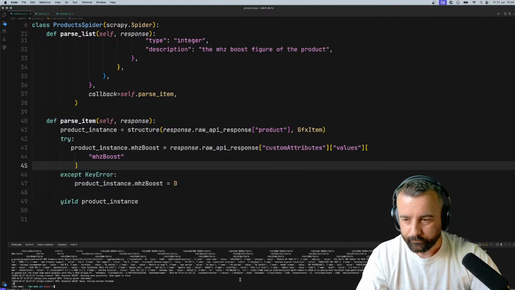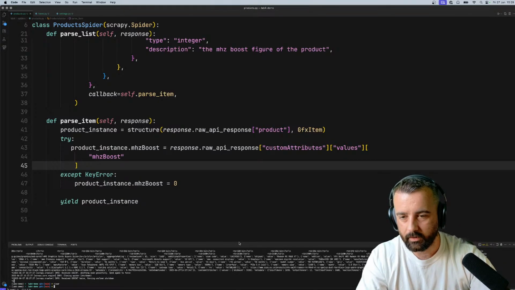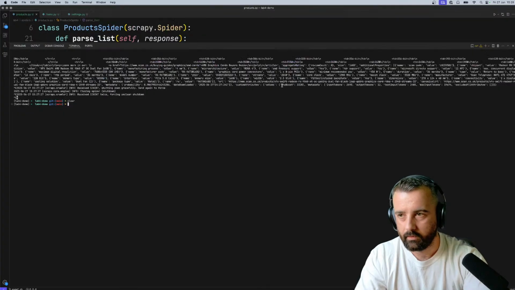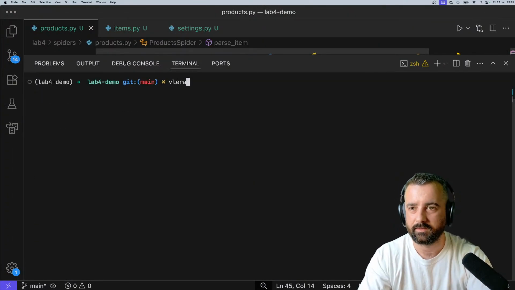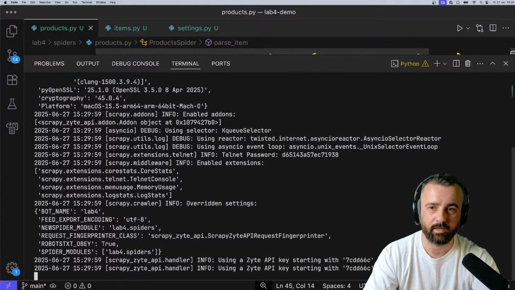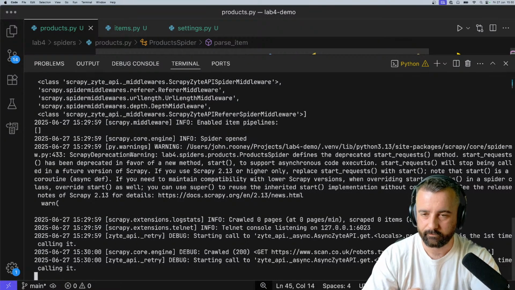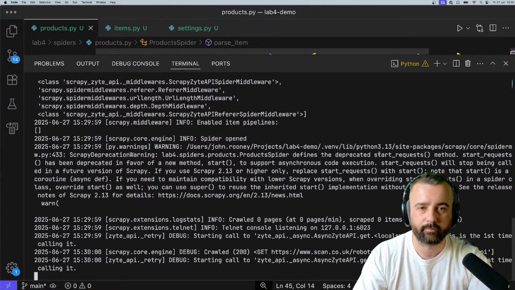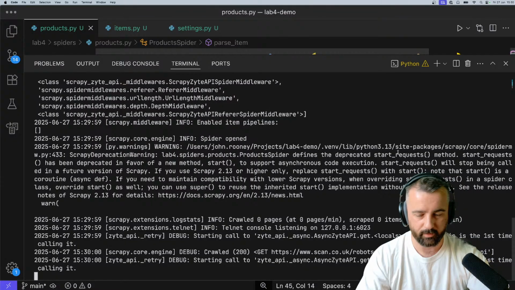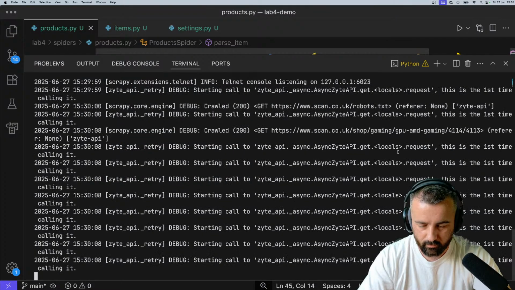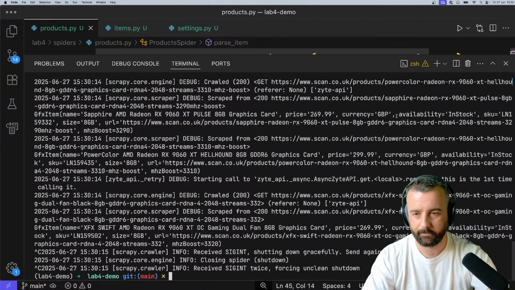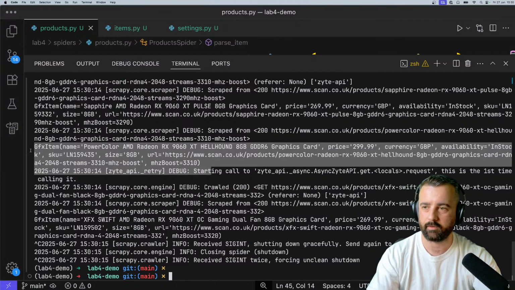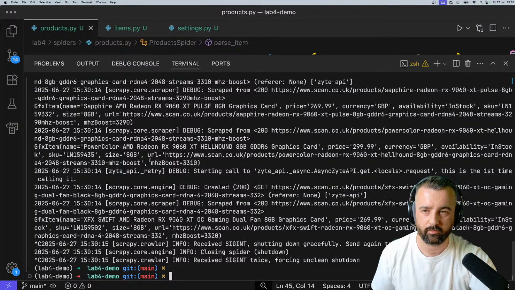So I'm going to save this. We're going to clear this up, and I'm going to make everything huge again, and we're going to run it, and we'll see that we should now have this field in our response. Oh, start request is deprecated as well. Keep that in mind. Cool, it's working. So you can see now, here's our item, and it has the megahertz boost in this.